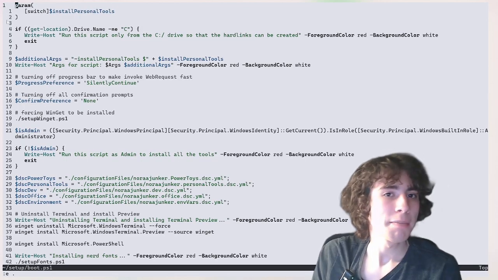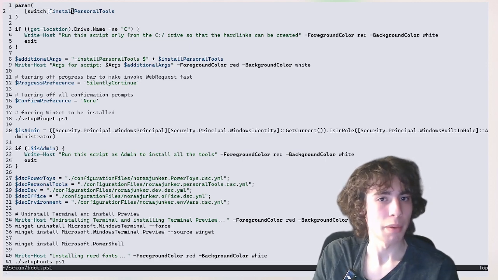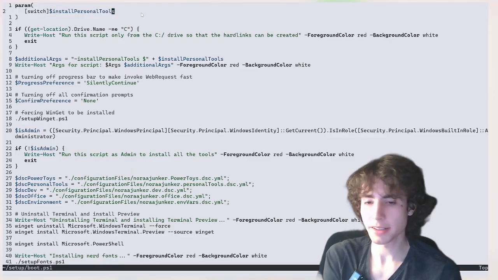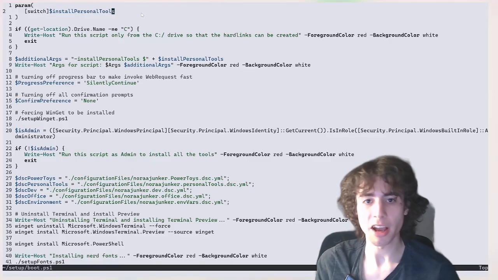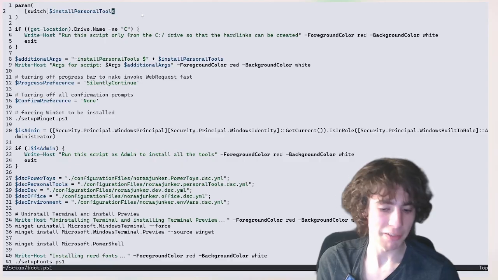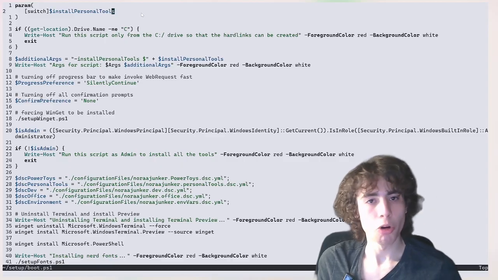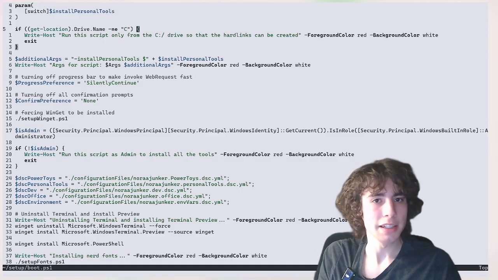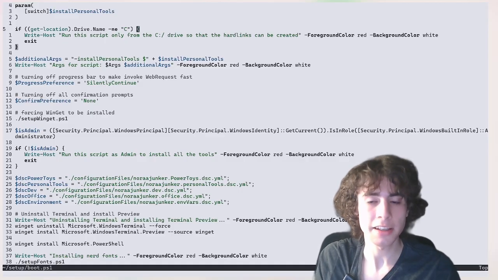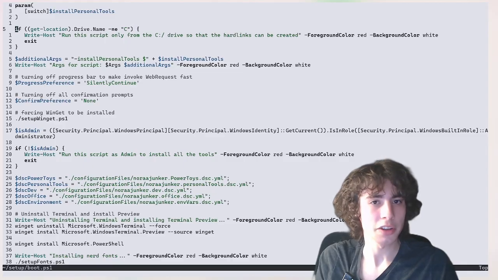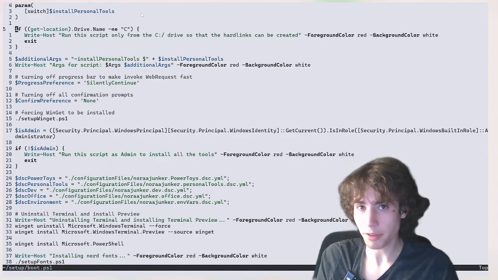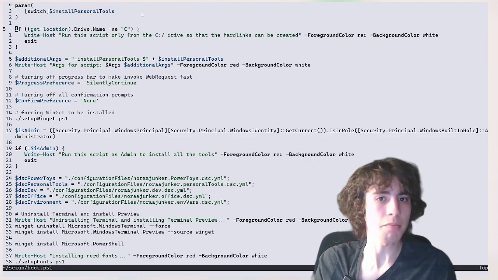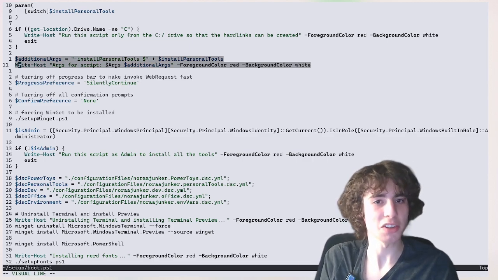Then it goes into boot.ps1. First we have a parameter, install personal tools, that defaults to false. This indicates whether I'm setting up a machine for development purposes or for my personal purposes. Then we have this little section here that checks that the current drive is the C drive, because the script can only operate from the C drive. Here we print out the arguments for the script.